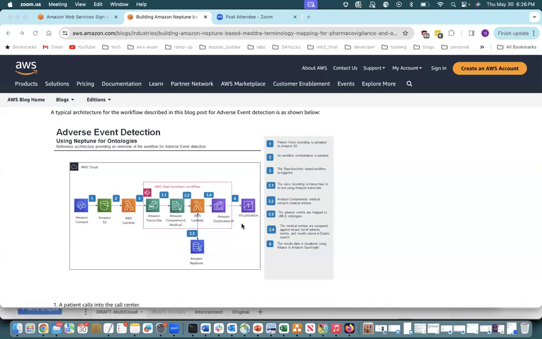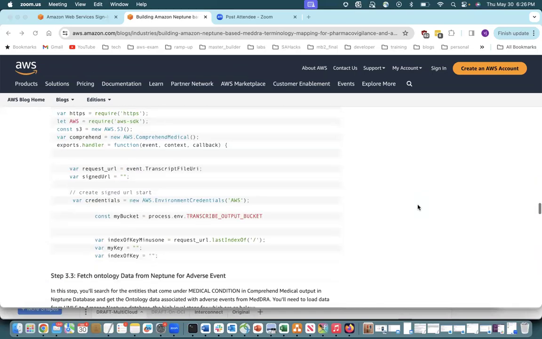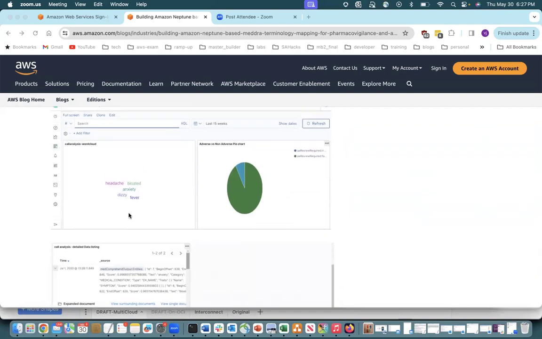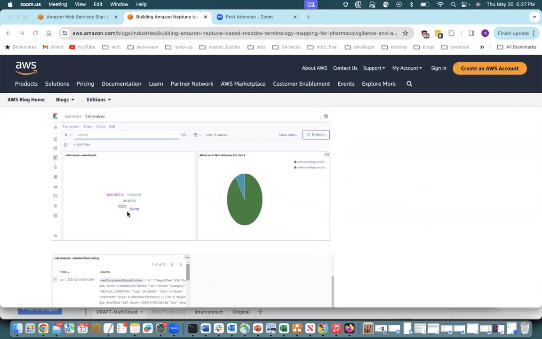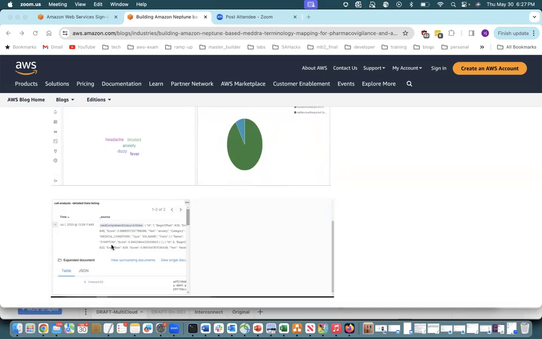I can't show it here, but I think I do have some example. Yeah, right here I have shown how it looks. This is how it looks in Kibana. So once you store it in Elasticsearch, this is the word cloud, which will give you all the ontologies, or the words that were detected by Comprehend Medical. So let's say headache was something, bloated, anxiety, dizzy, fever. So this is a word cloud. Pie chart gives me information on how many adverse events versus non-adverse events. And the third view that I have here is a plain JSON. So if you really need to get information about the detailed data, that is what we are listing here.